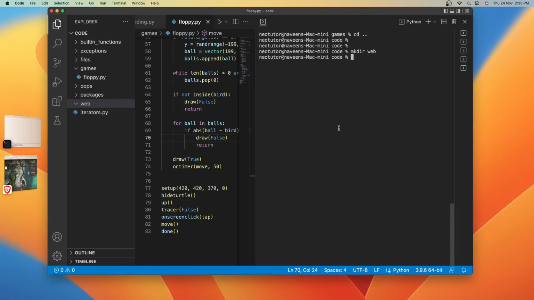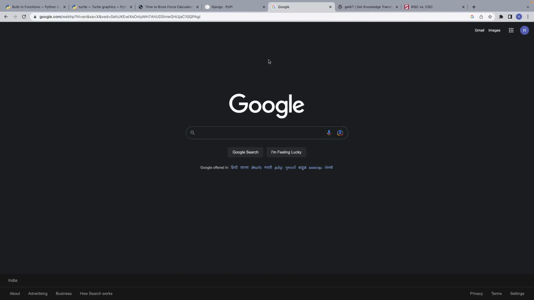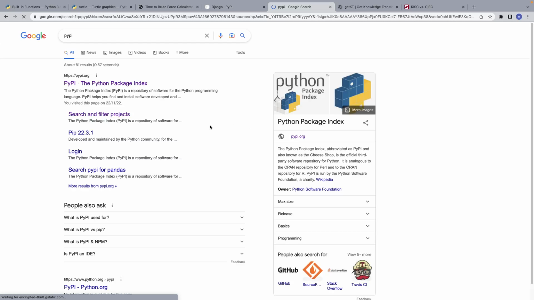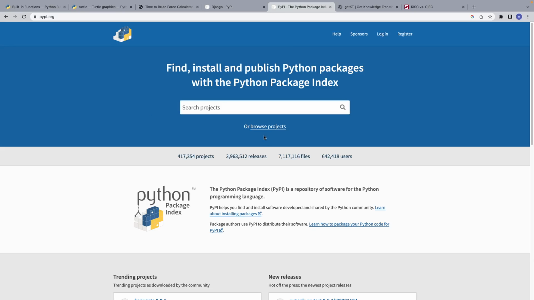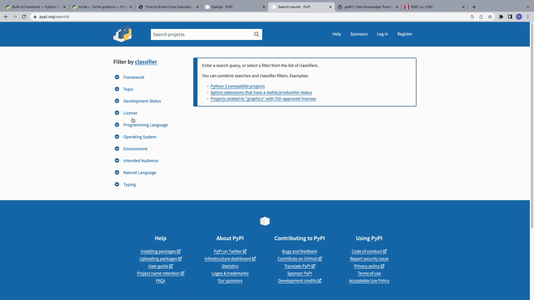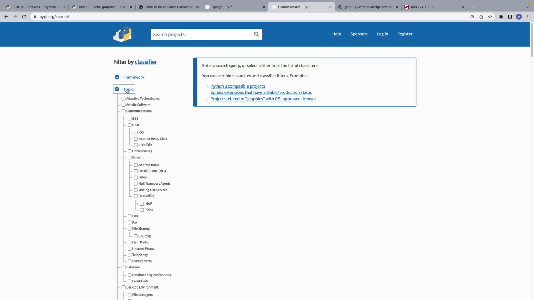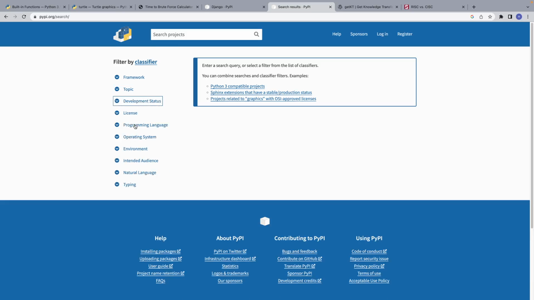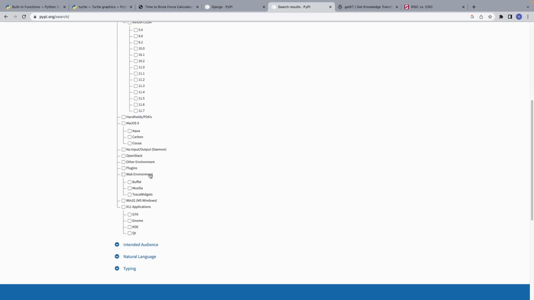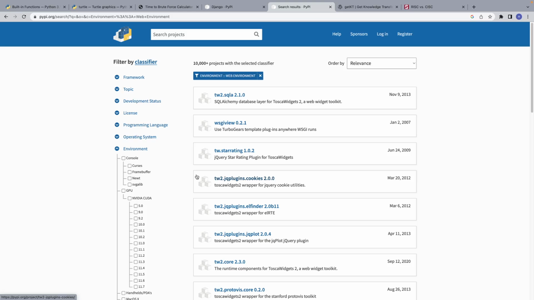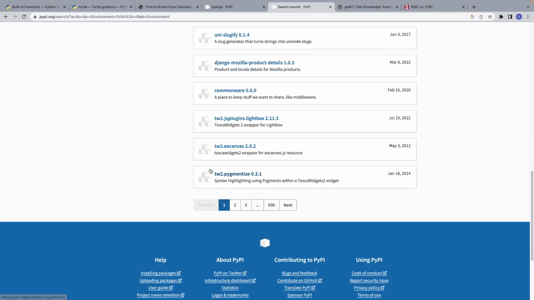I wanted to create a quick website, and what libraries do we actually have to create a website? So you know that PyPI, the Python Package Index, and if I go there, you can find libraries. If you go to browse, you can browse by topic, development status, and the environment. So here there is actually a web environment, and there are a lot of libraries here.